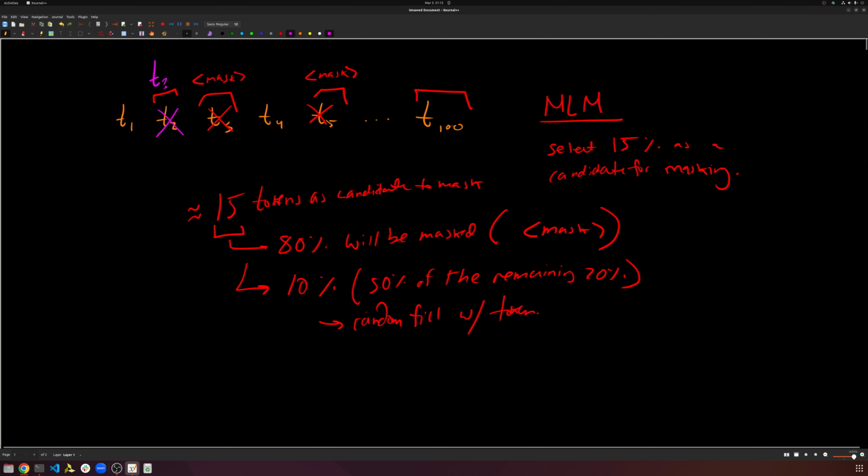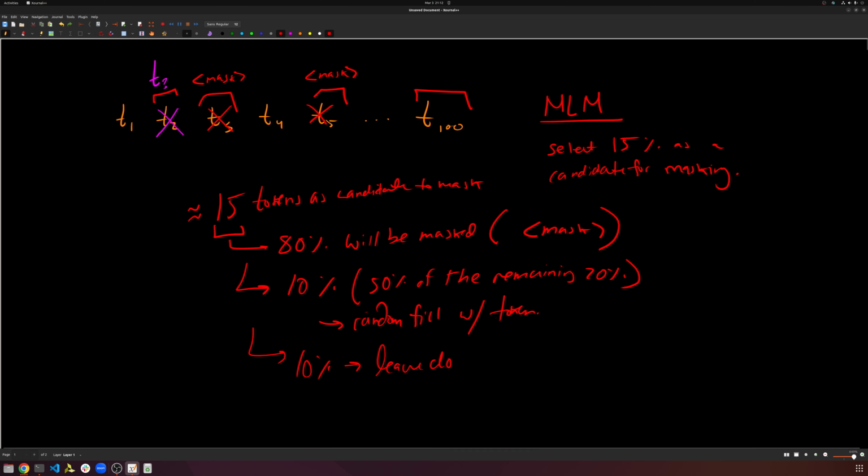And then the other 50% of the time, so we still have the other 10%. So then again, 10% or 50% of the other half, we're going to leave alone, right? We're going to leave them alone. So for example, in this one right here for T100, we're just going to leave it as T100 and we won't touch it. And that's it. This is our masking strategy.